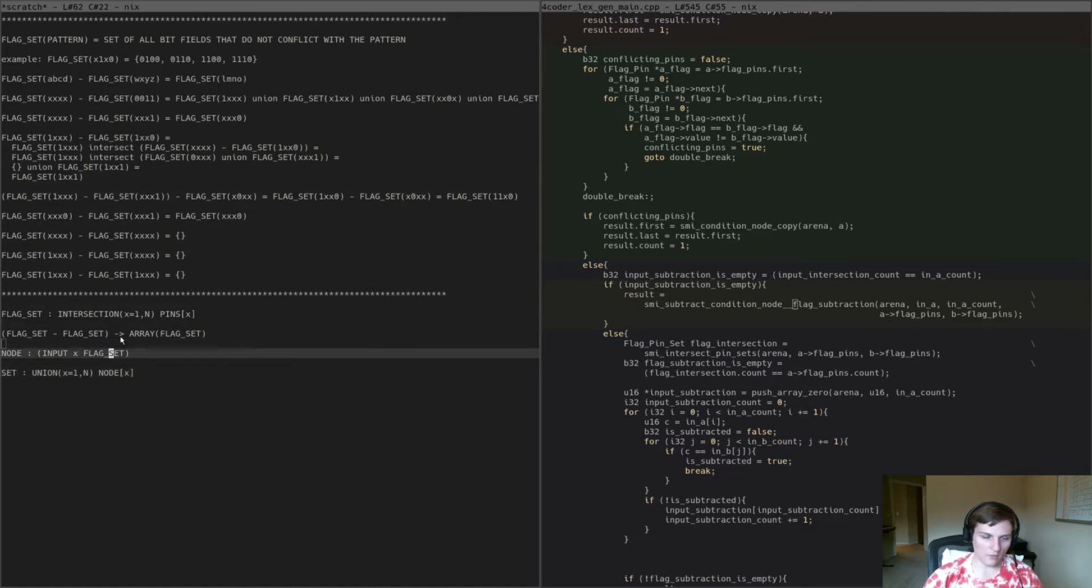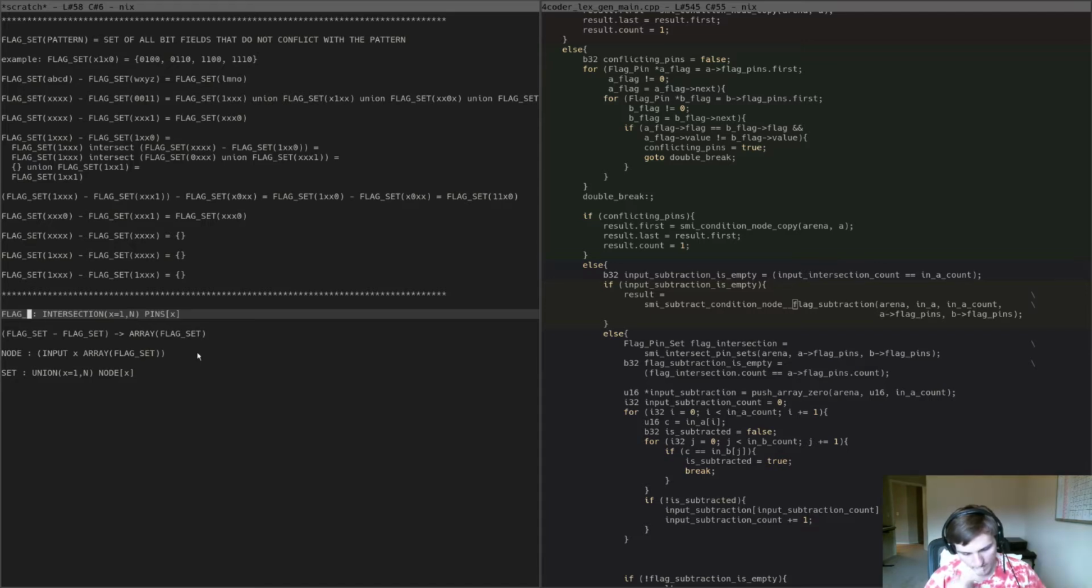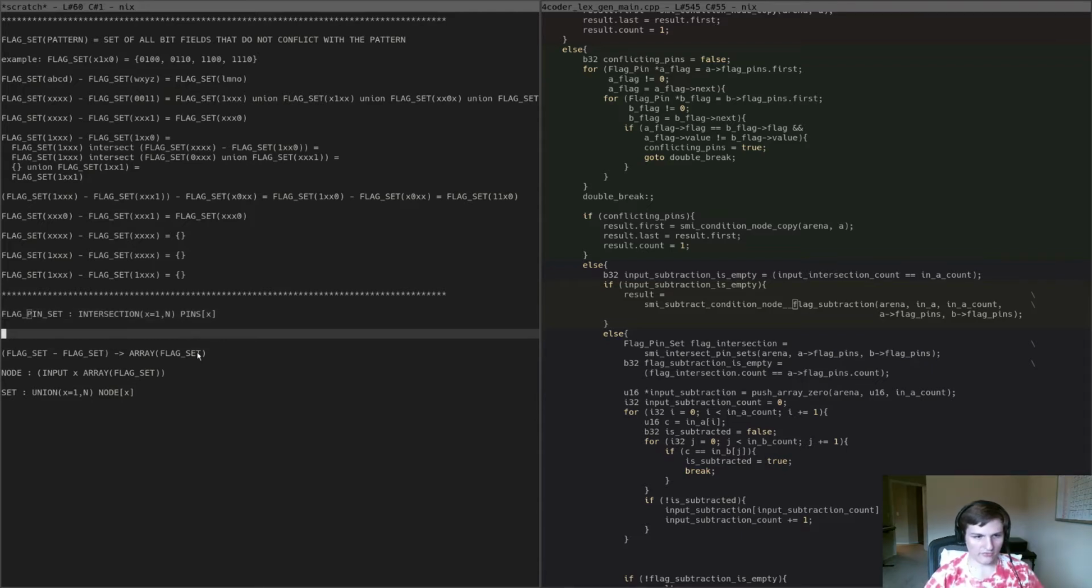I think what I need to do is rebuild the hierarchy and say that what actually happens is that this has one of these, right? And so a flag set actually becomes like a flag bisection, or no, a flag pin set or something like that. And an actual flag set would become the array of flag pin sets, right? And then this can just contain a flag set again.